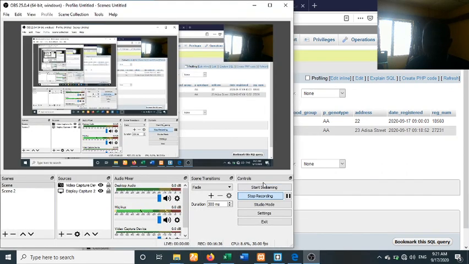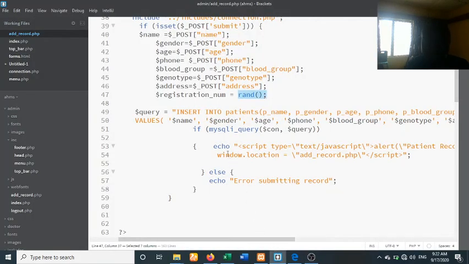We just need to be duplicating this add record page and save it with another name. You understand? So that is just it. Thank you very much.